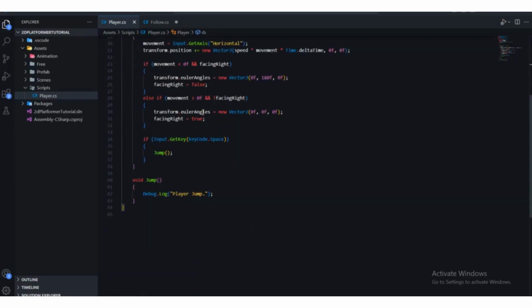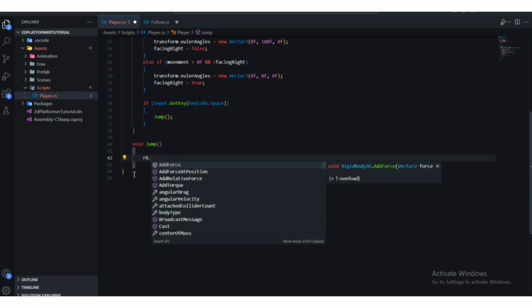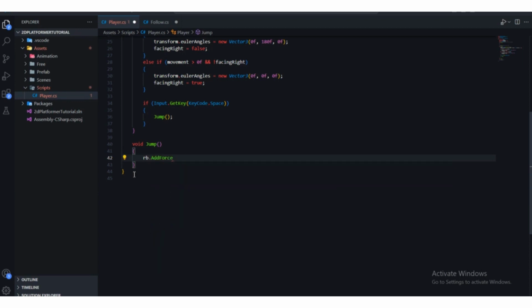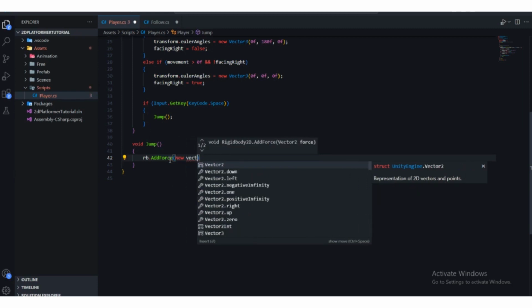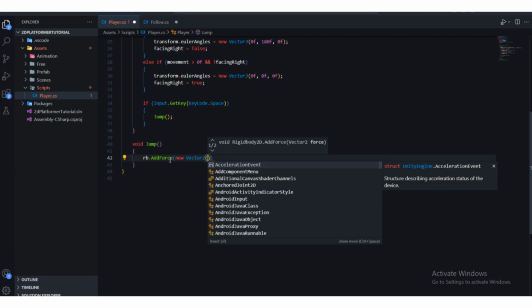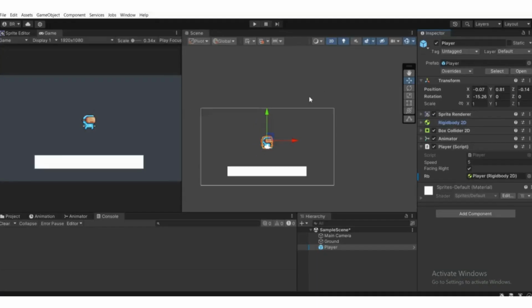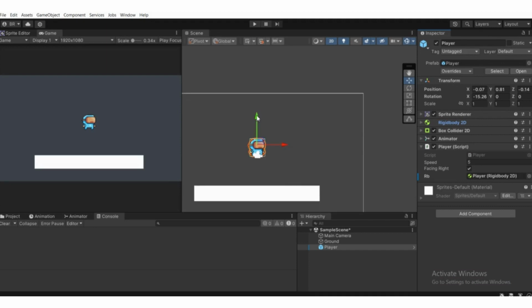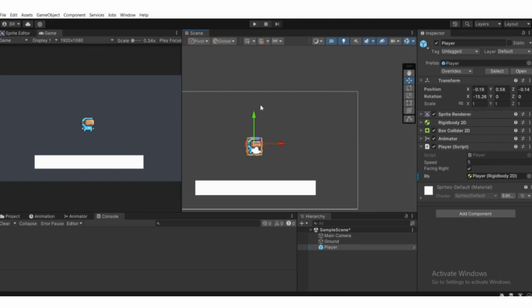So instead of printing out a message, we're going to use rb, the rigid body component, and we're going to add force. We have to type new Vector2. Vector2 is two-dimensional data, it has x and y. Whenever we jump, it's in the y direction, not the x direction. So we're going to put 0 in the x direction, and in the y direction some units.